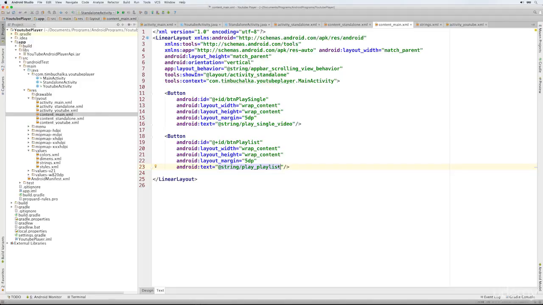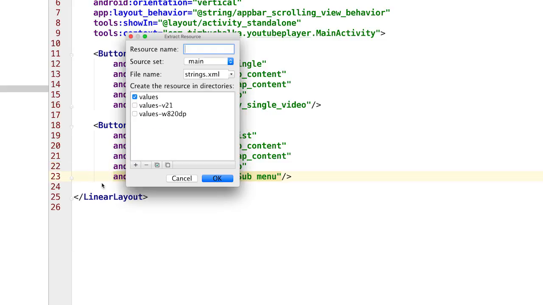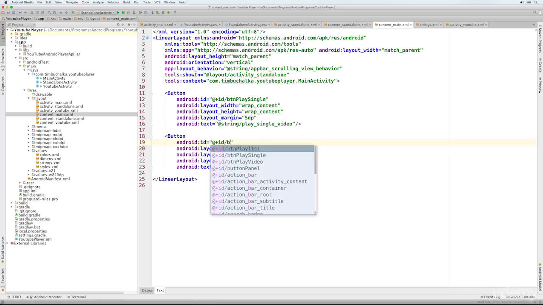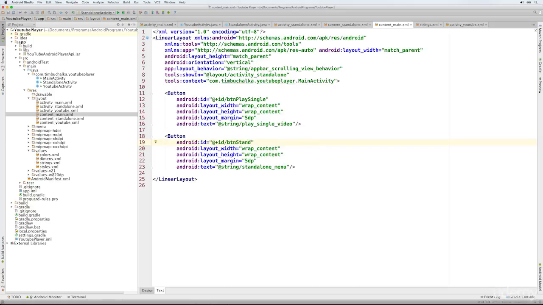And likewise for playlist, we're going to change that as well. We'll call that standalone submenu, because it's really another menu that we click that opens up standalone activity, and that's actually got two options on it. And again, we'll choose extract string resource, and we'll call that standalone_menu, like so. And we'll call this one BTN standalone, like so. So that should be all the changes we need to make at this stage to content_main.